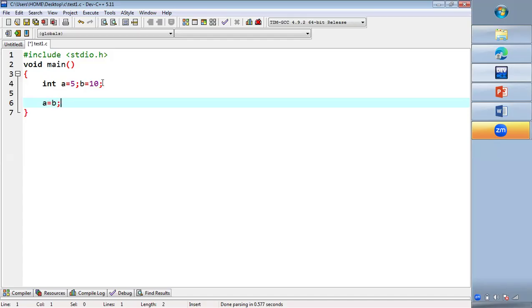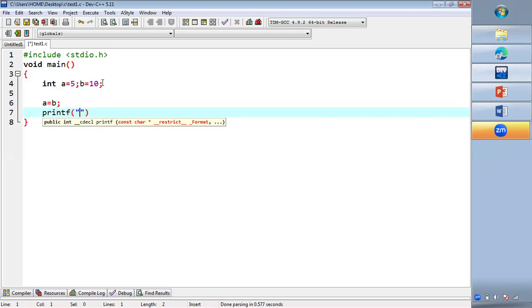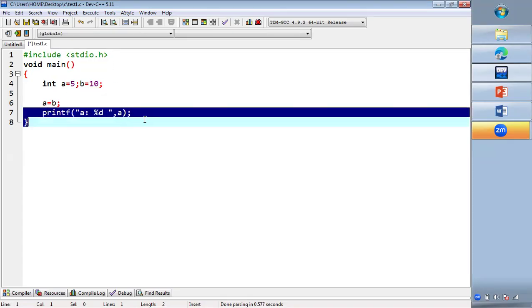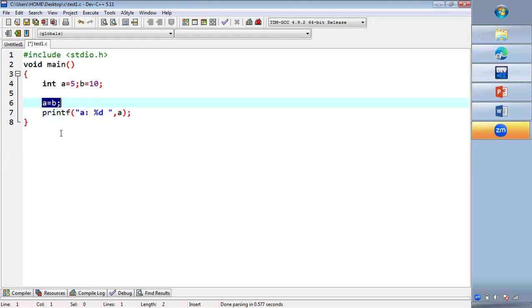First I am using a equal to b and I will be printing the a value. To print an integer value within a string, we will be using the format specifier %d, and in the place of %d we want to substitute a value. So I am writing a after the comma. With this line we are printing the a value. When I use the equal to symbol, b value will be assigned to a.